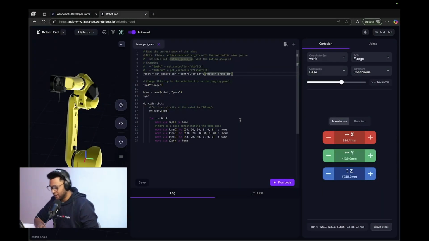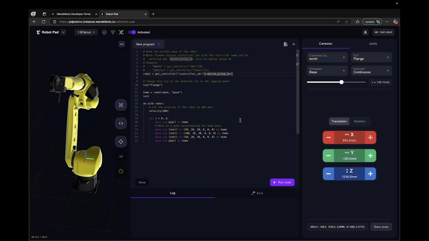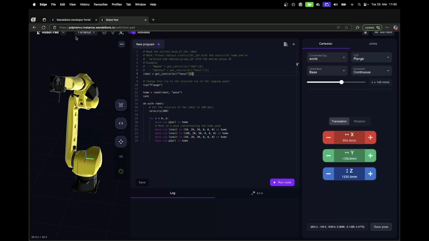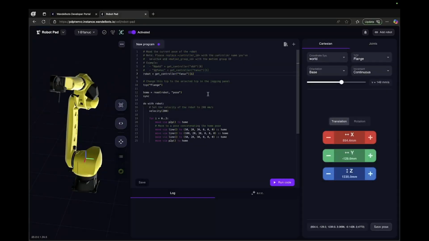Perfect. Good to see. Cool. What you see in the middle right here is code in Wandel script. Wandel script is based on Python, however it's simplified to the point where anybody can use it. If we go through this line by line, you can see somewhere here where we declare the controller ID and the motion group ID. This is information that you get from the top left corner right here. For us, the controller ID is Fanuc, and the motion group ID is going to be 1. If we have more robots here, we would see more robots in the drop-down, and we can add that to our Wandel script to move multiple robots at the same time.